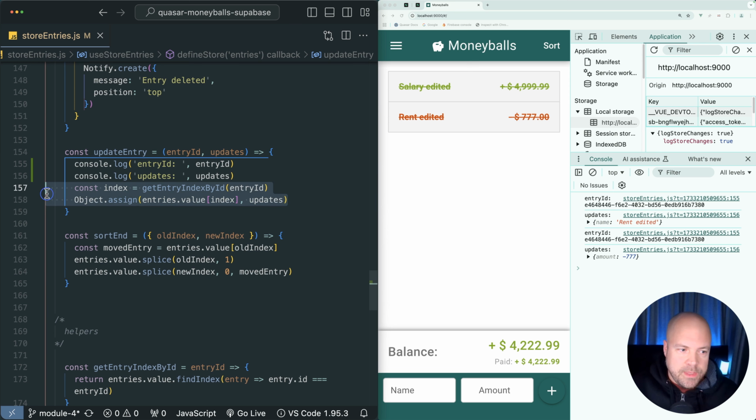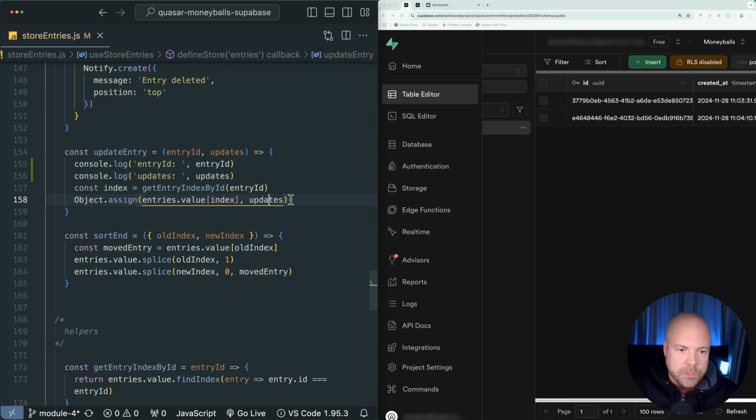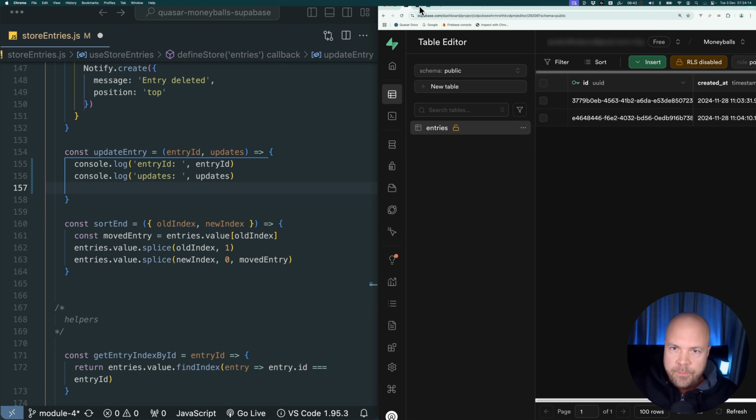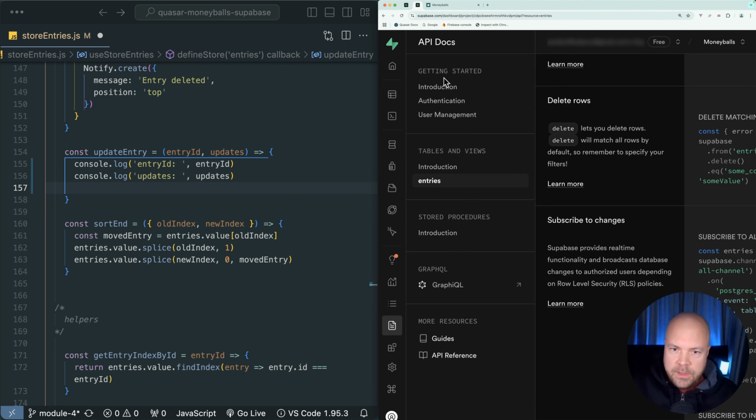So instead of doing this, let's apply the updates to the corresponding row on Supabase. So I'm going to remove these two lines and jump to the API docs on Supabase and stretch this out a bit.